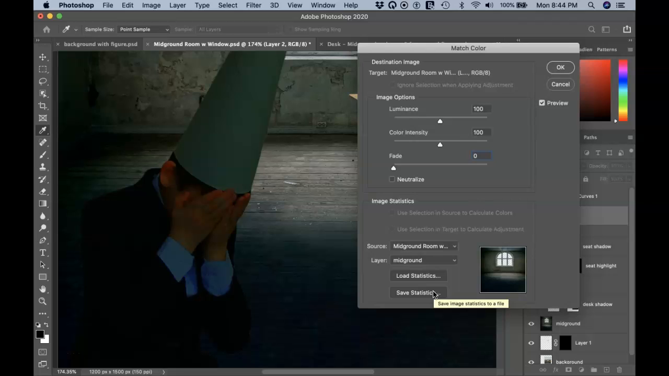And there are lots of blues and greens in this interior space, so I want to have some of that ambient color on the figure. So obviously this is too strong. So I'm going to mess around with the luminance. Maybe lower the color intensity a little bit. Maybe neutralize the color some. Maybe fade it a bit.